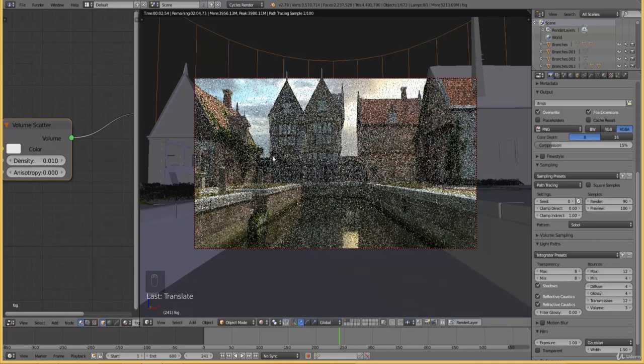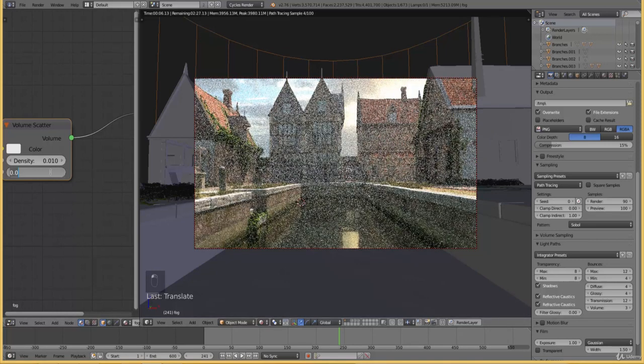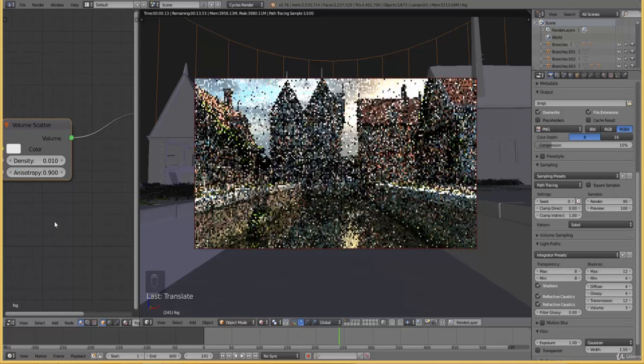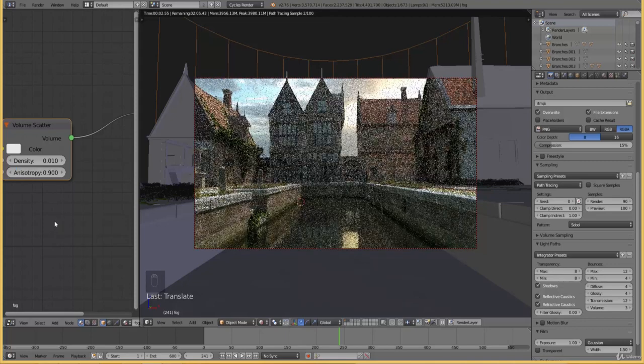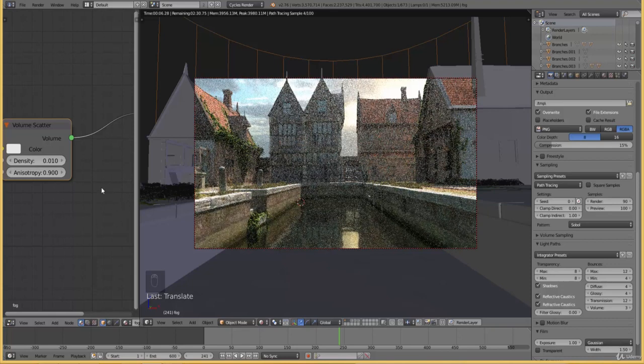Now fog is everywhere in the scene, but increasing this, let's play with it. It's a very useful value. It's like when you look outside and you have a nice scene that the sun is shining through the clouds and you see the God rays. Well, you can achieve that with the anisotropy.